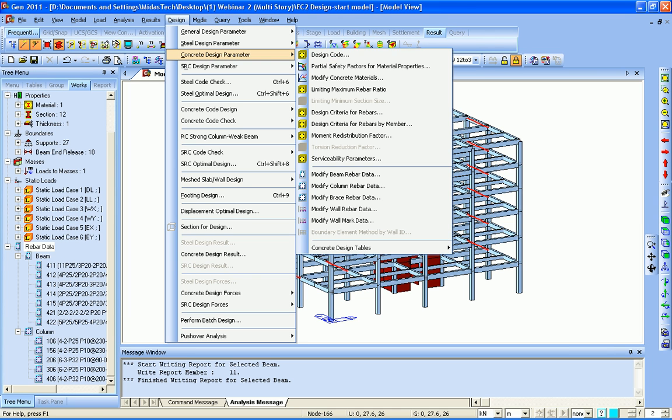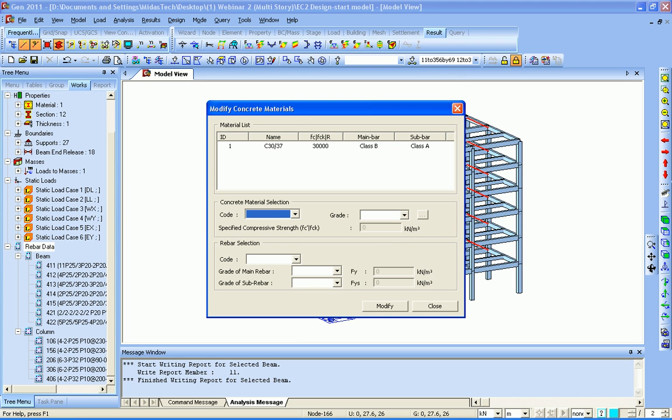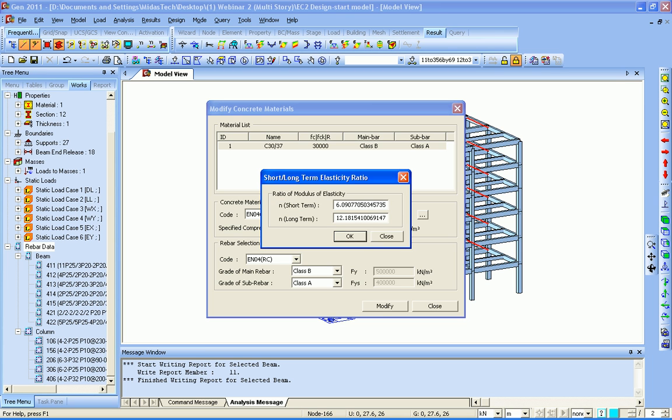Go to Design and Concrete Design Parameter and Modify Concrete Material. Click this function again. Click this three-dot button, and you can see the short and long-term elastic ratio here. For the serviceability check, the ratio of the modulus of elasticity of reinforcement to the modulus of elasticity of concrete for the short term and long term can be entered.